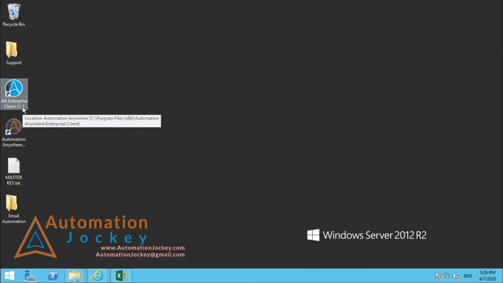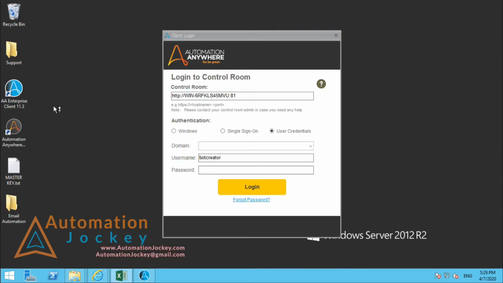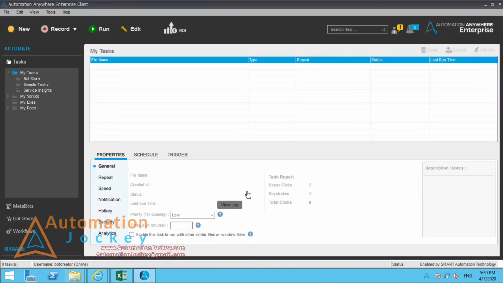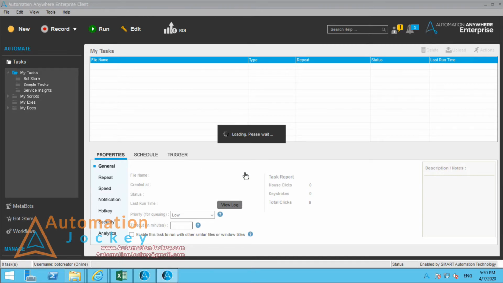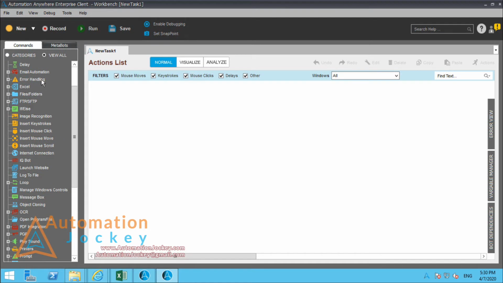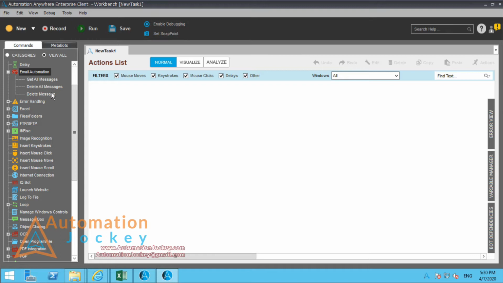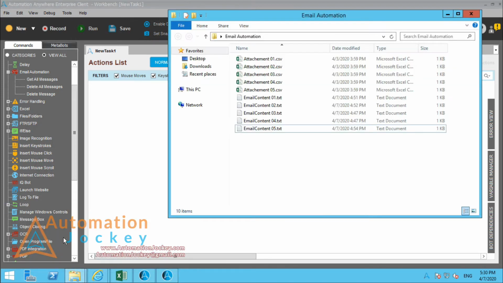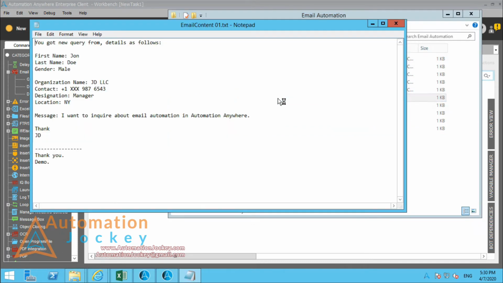Let me launch Automation Anywhere Enterprise Client. Now let us start with a new Workbench. Here we have email automation commands, which has get all messages, delete all messages and delete message. And now let me show you the email content I will be sending.